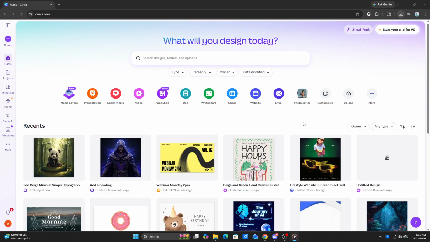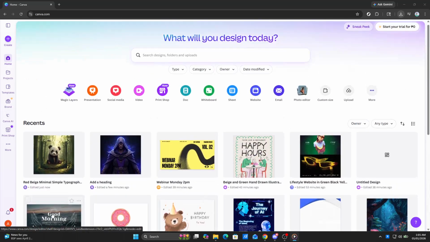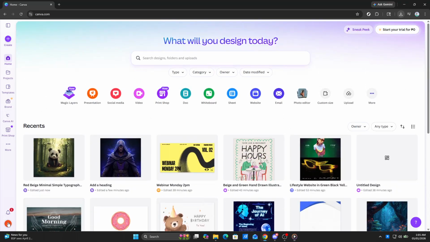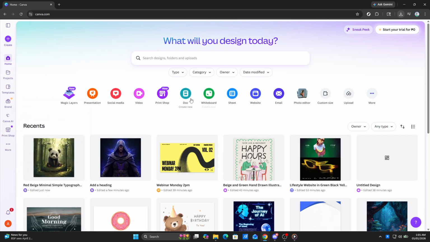First, let's head over to the Canva homepage. If you don't have an account yet, you'll need to sign up, but if you're already a member, just log in. Once you're in, take a moment to familiarize yourself with the layout. On the left-hand side, you'll see a menu. This is your control center where you can explore the vast array of features Canva offers.